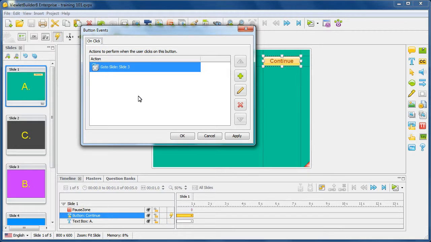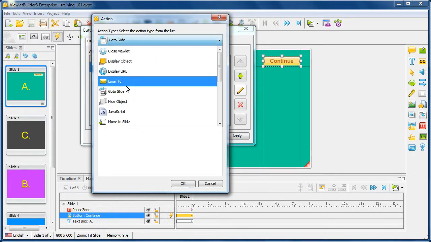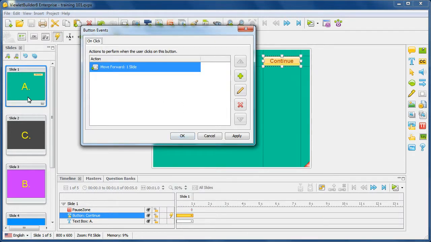So if you want the Viewlet to always just move forward or backward, one or two or however many slides, in this example, if you just want it to always move forward one slide, no matter what slide is in that second position, do not use the Goto Slide action. Change it back to the Move to Slide action, set the other options appropriately, and then no matter what slide is in that second position, it will always move forward one slide.